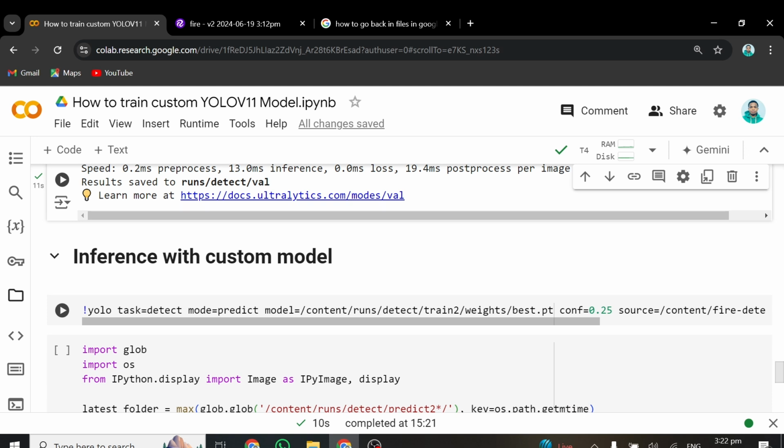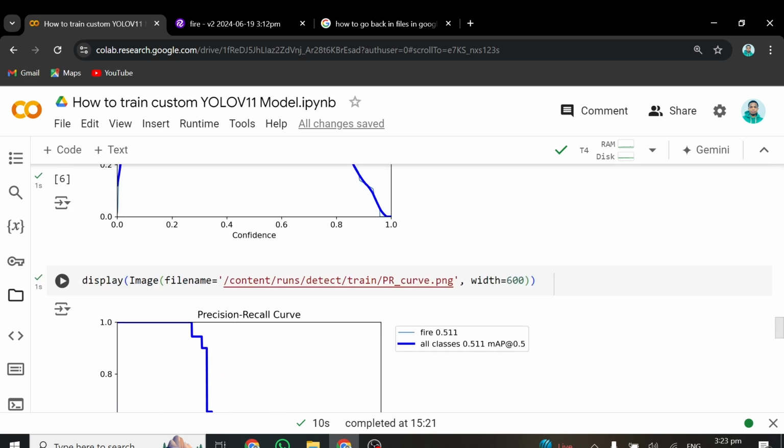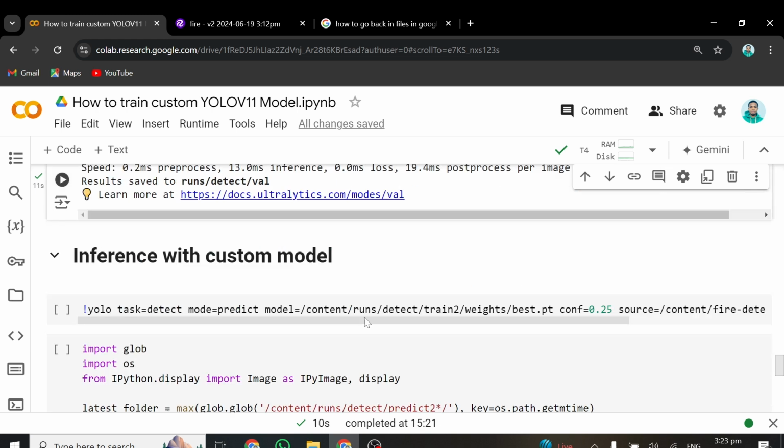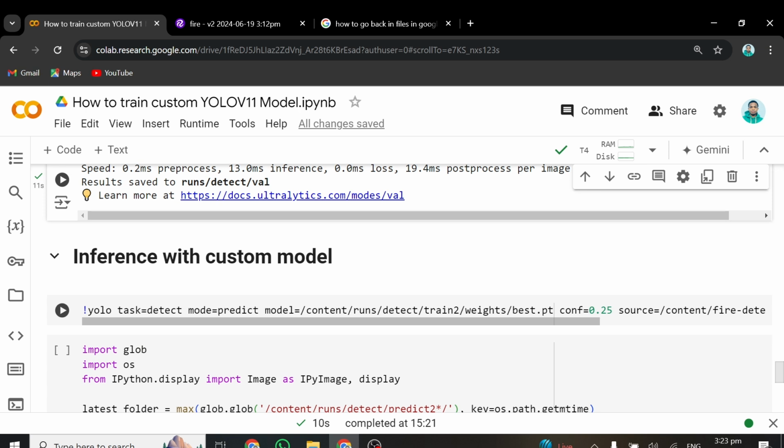For that, you have an instance of YOLO, and the task now is equal to detect. The mode is predict. We are not training this time, we want to predict. And then the model, this will lead you to the path of the model. So since we have done it here, I'll just come and copy the path to the model and update it right here.